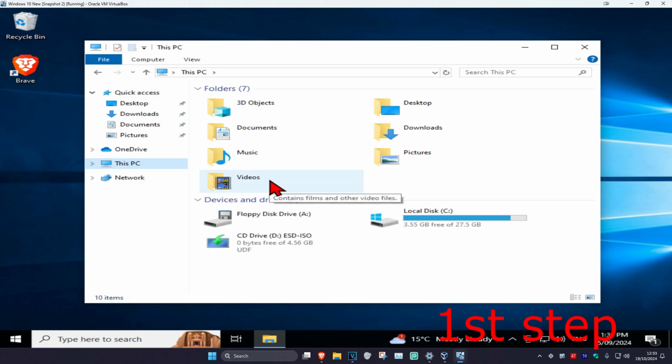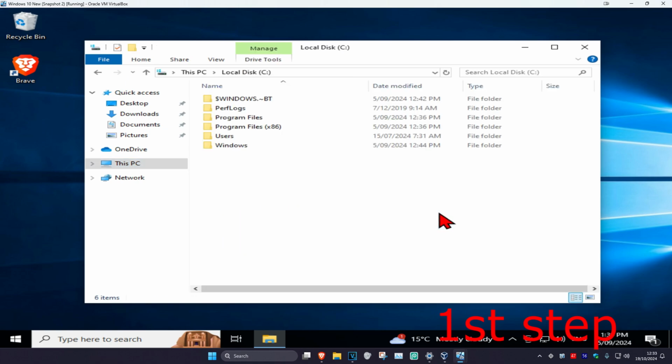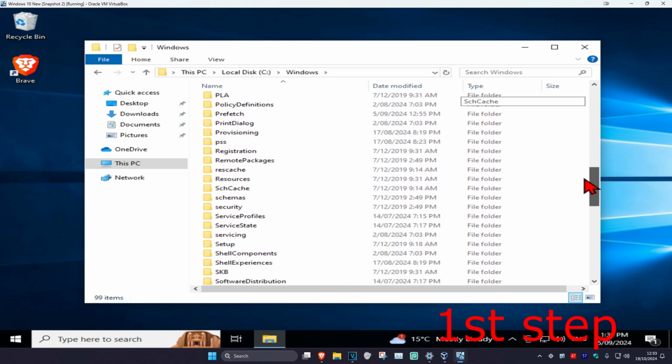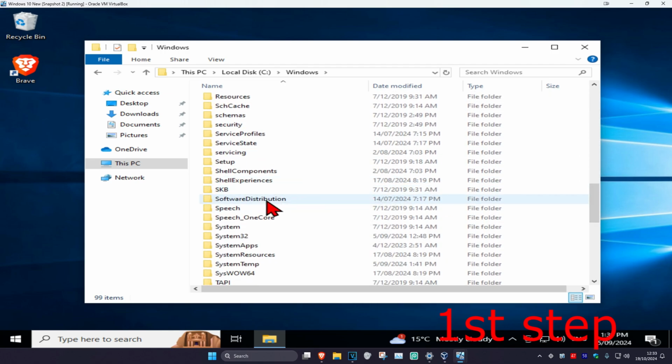Then you're gonna find the drive that has Windows installed on it. It's gonna have the Windows logo on it. That's how you know it's the correct one. You're gonna double click on it and then click on Windows. Now you're gonna scroll down till you find SoftwareDistribution. Double click on this folder.